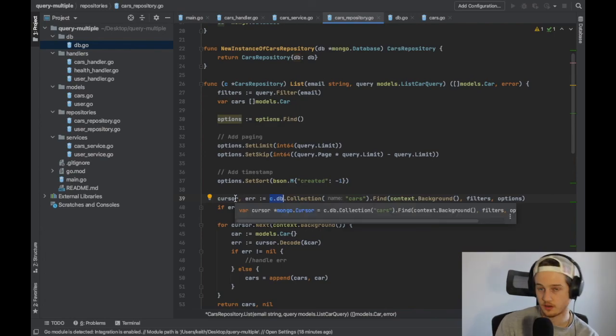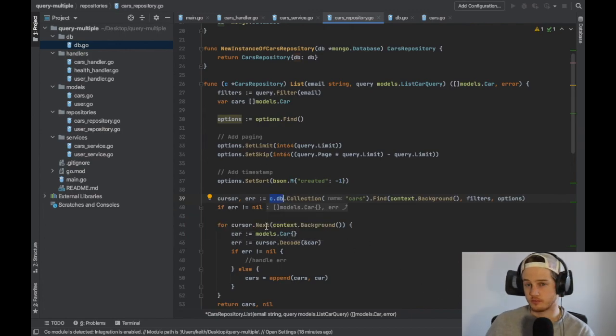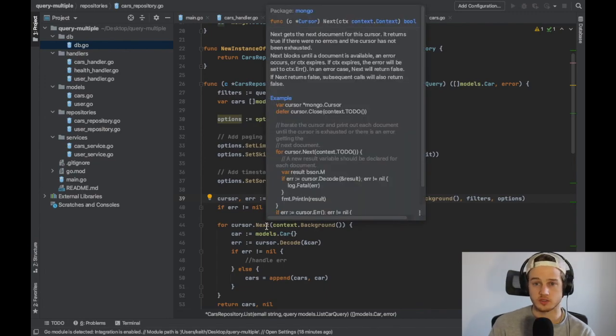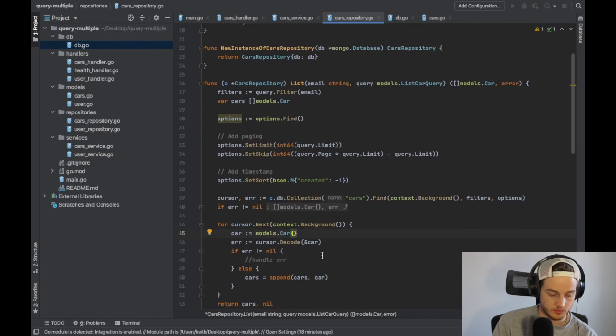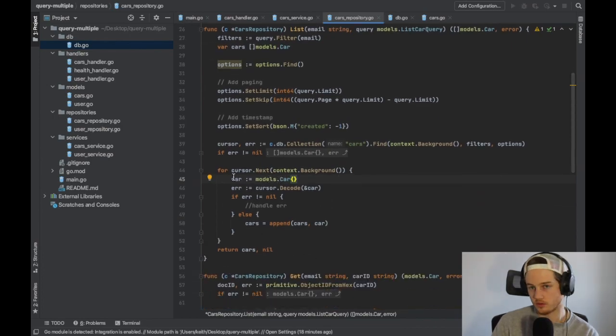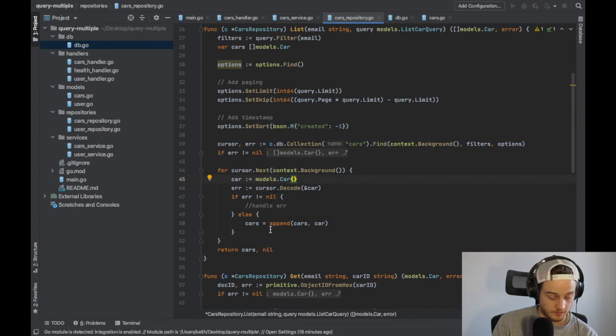If it's an error, we just return an empty array of cars and the error, and that gets populated back up to the API layer. And then, fairly standard, we iterate on the cursor. As long as there's a next, we loop through, and for each cursor element, we decode it into a car object, and then we append it to cars.